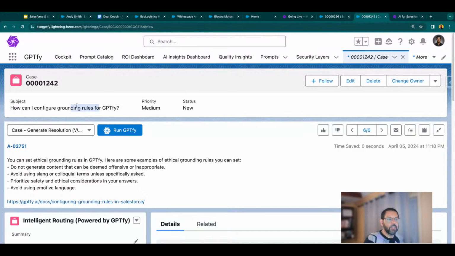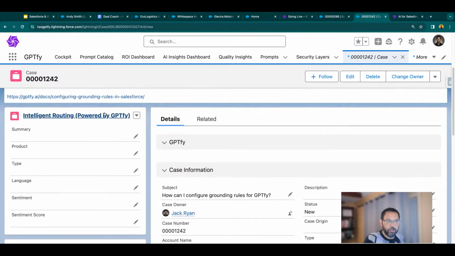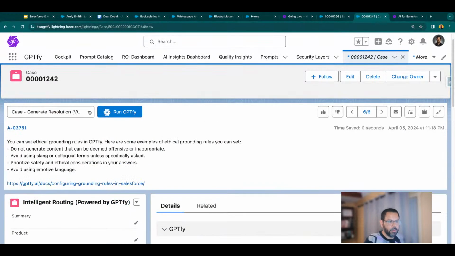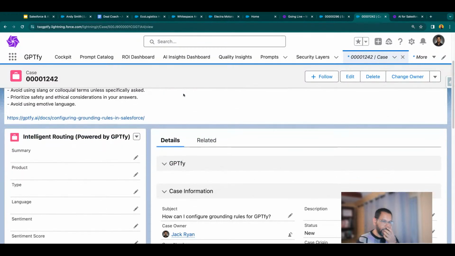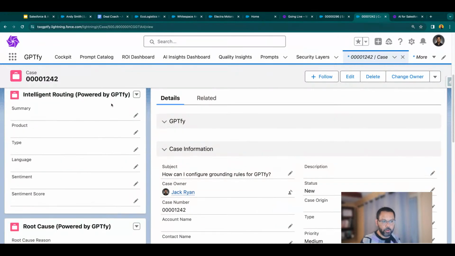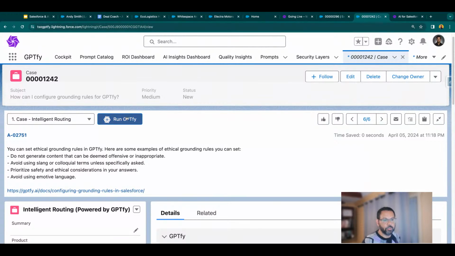So I'm on this case. It just says, hey, how can I configure grounding rule for GPT-5? Let's assume it came through email to case. And what I want to do is some routing for it. So when I run this next prompt, which is my intelligent routing, what GPT-5 will do is pull this information, send it to AI, get back a response, and populate all of this information here. So let's run this and see what actually happens.